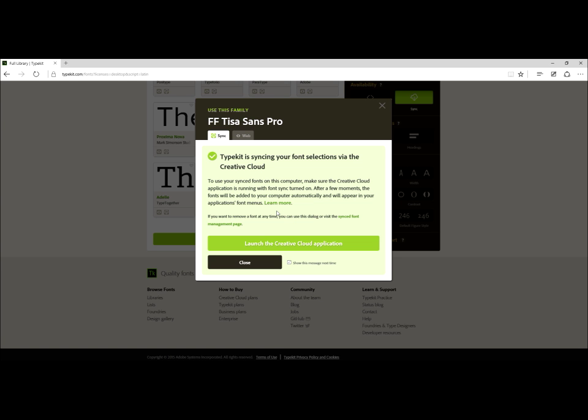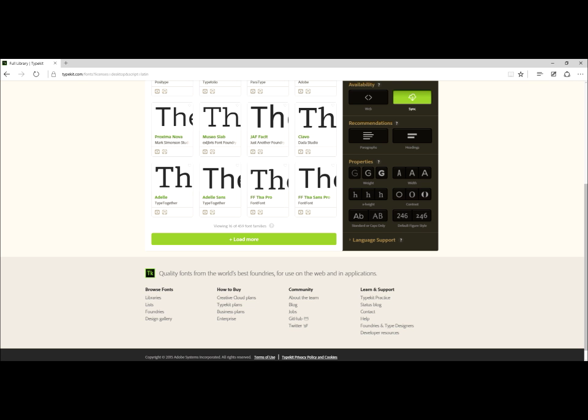After you've clicked that, it'll say Typekit is syncing your fonts and selections in Creative Cloud. Now you can either launch the application or close this out. The ding you heard a moment ago was my computer letting me know the font was downloaded. So you close this, and you're done, unless you want to find some other fonts.